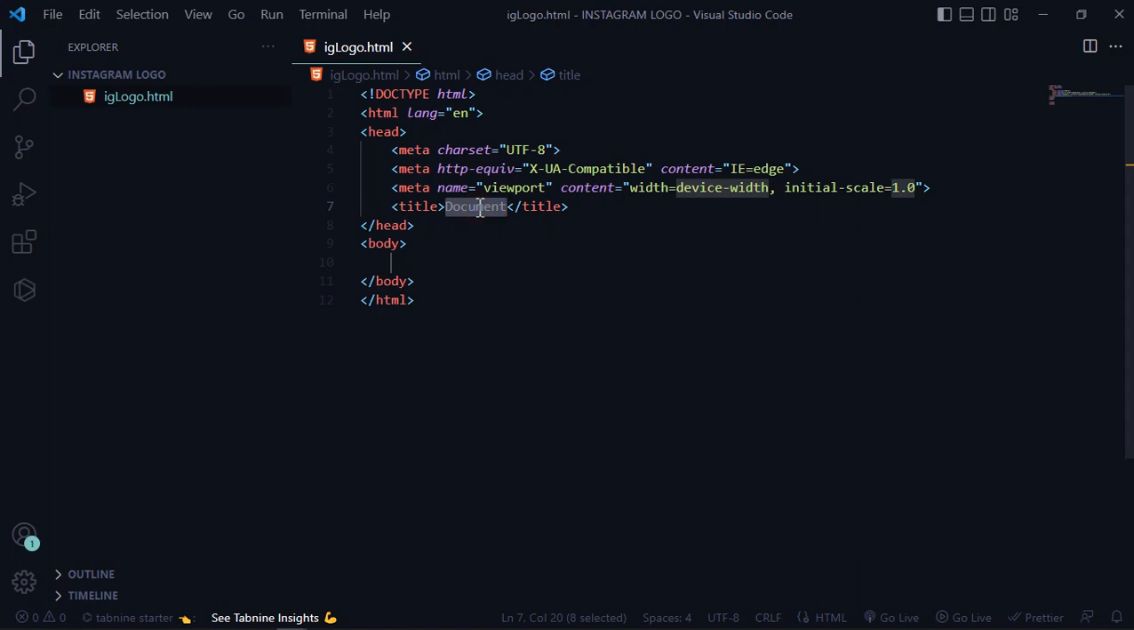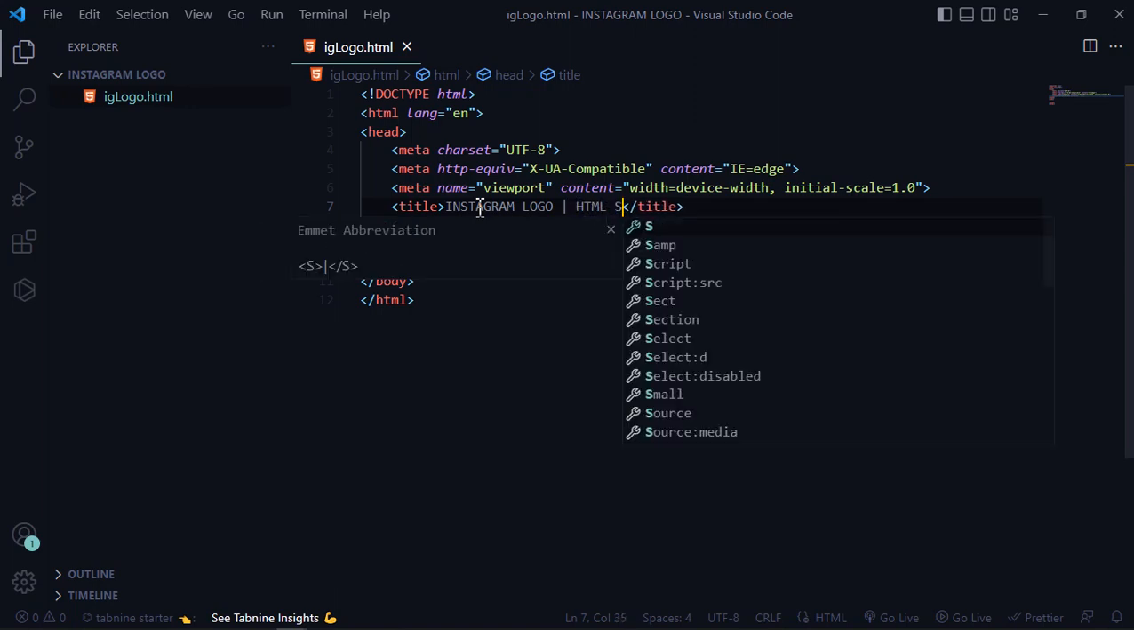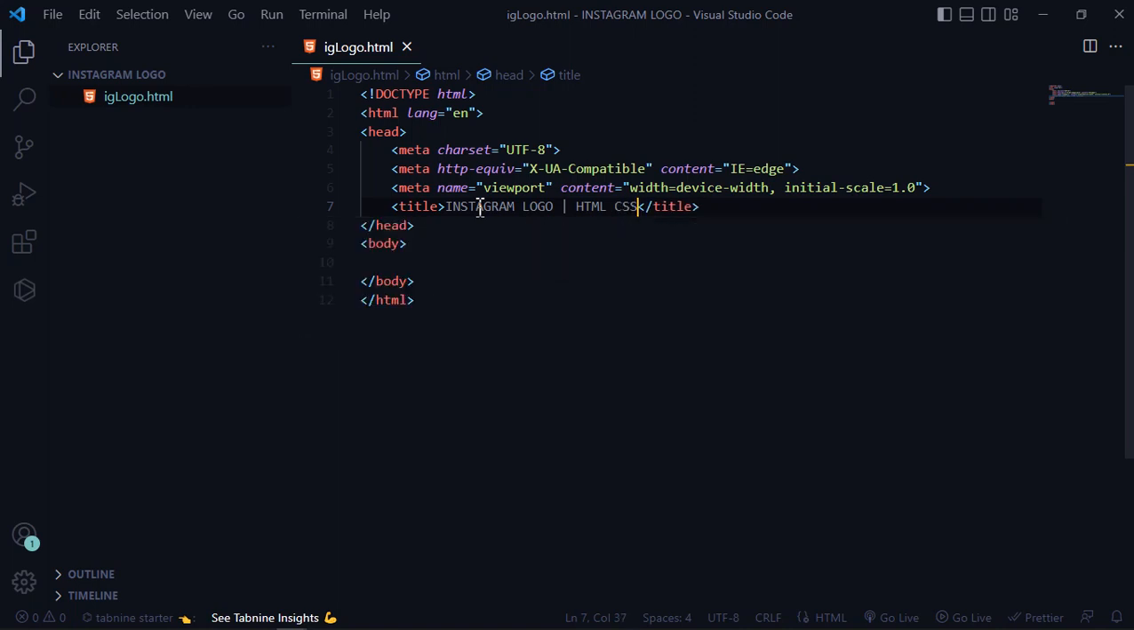Then I'll change my title to Instagram logo using HTML and CSS. So let me just go over to my body and let me create a div tag of class IG.